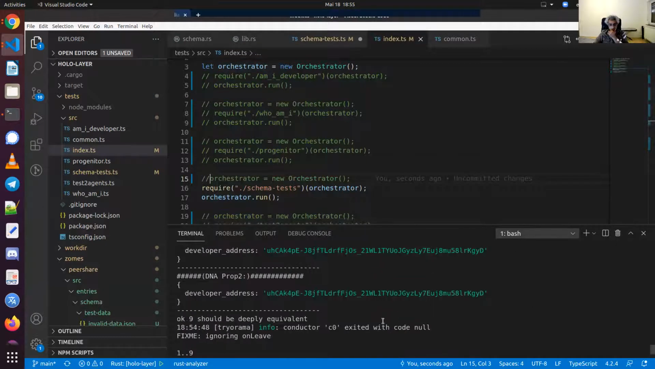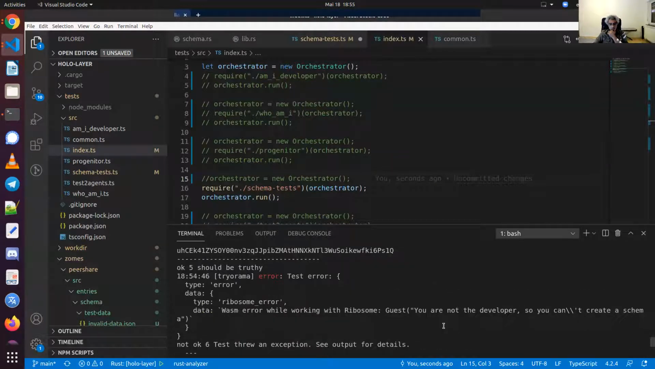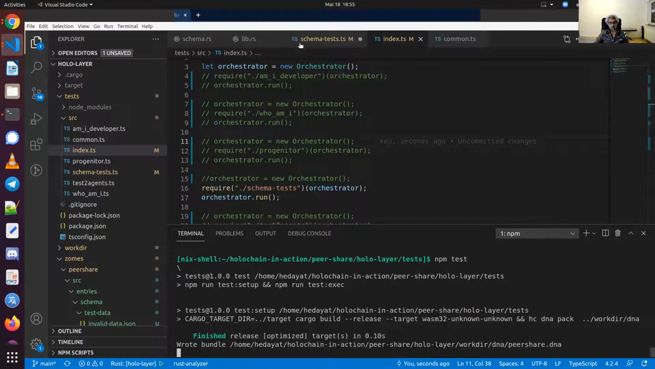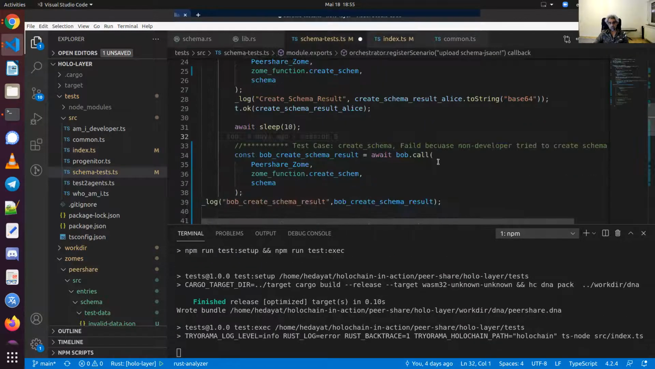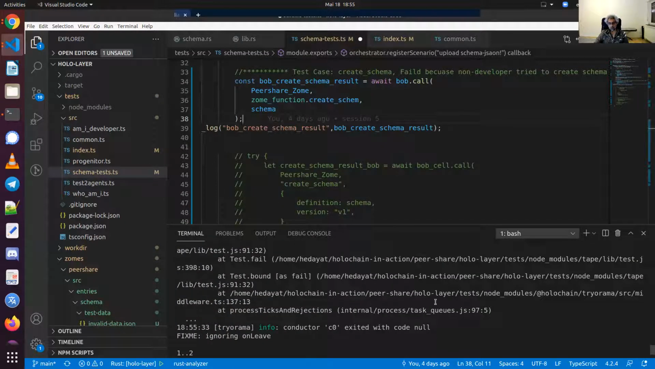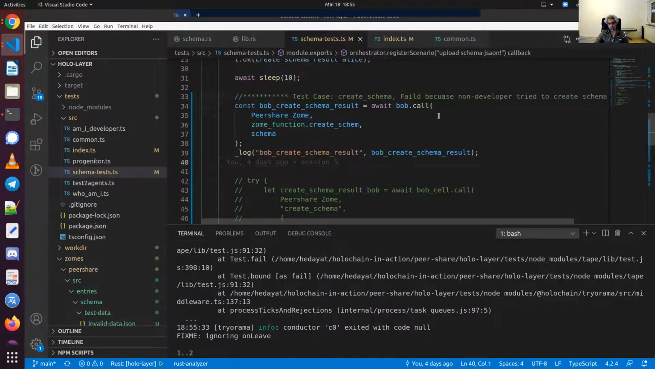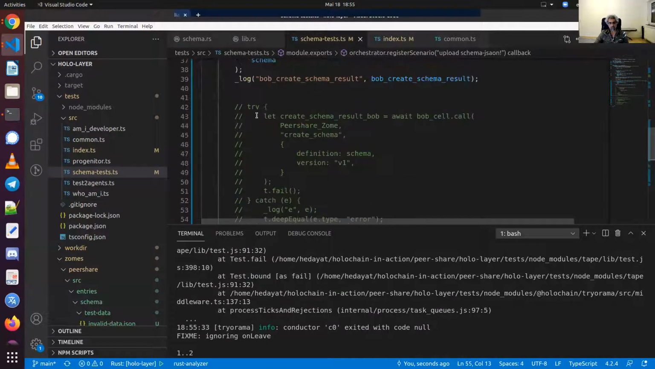So what happened here? What is the error? One failed. You are not the developer, so you cannot. Can you see, guys? Let me also rerun the test. It means here we receive the exception that you are not a developer. If you would like to test any scenario that is supposed to return a specific error, follow this pattern. Let me show you.